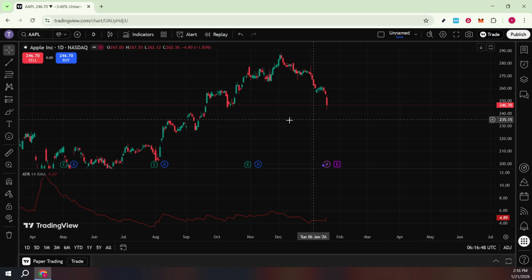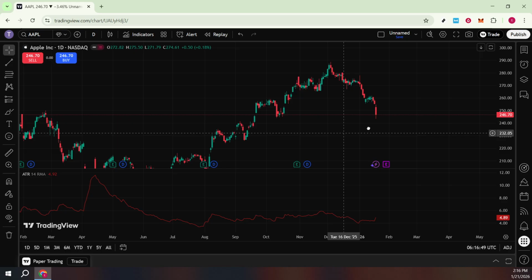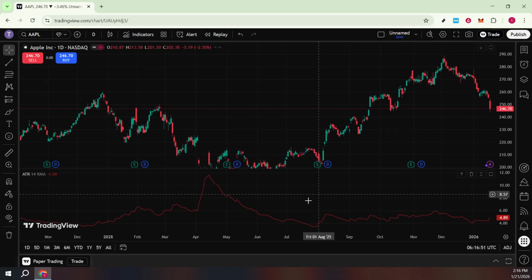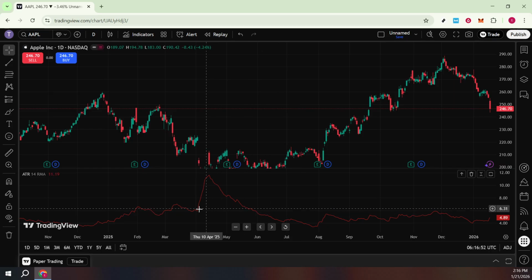Use ATR as context rather than a signal. It won't tell you to buy or sell, but it will help you judge whether conditions suit your strategy, sanity check stop losses and profit targets, and avoid trading when ranges are unusually tight.